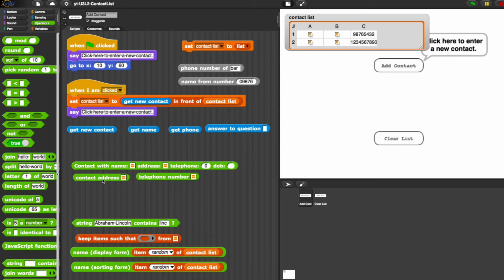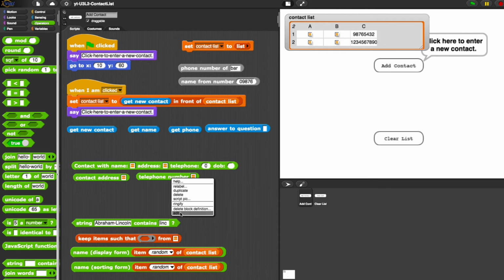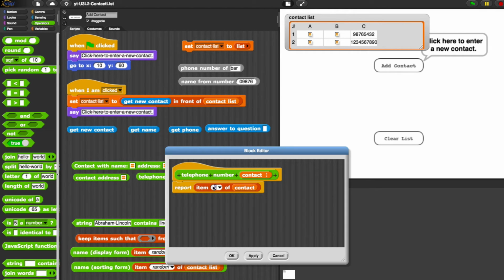And then also this contact address, so this contact with name is the constructor block. Now contact address is the selector block. Here we've told it item 2 because we know the address is item 2 of this list. It's in the second place, so we know it's item 2. And likewise, we know the telephone number is item 3. Now if that was ever to change, let's say we put date of birth first, then everything would move up, including the telephone number, which would no longer be item 3, it would be item 4. So we would have to change it.